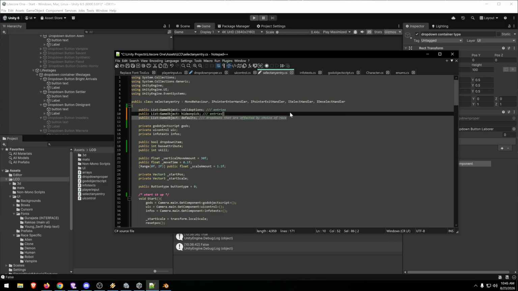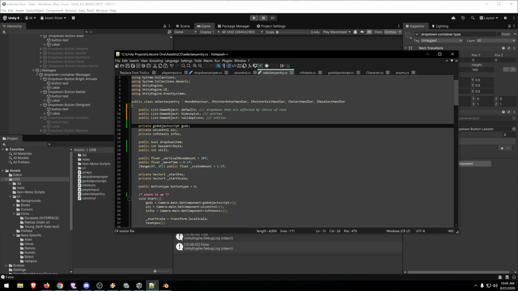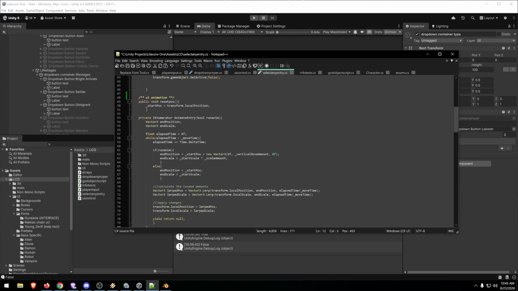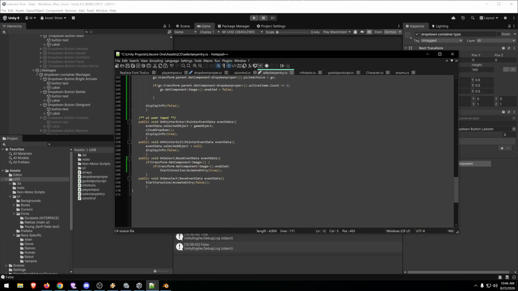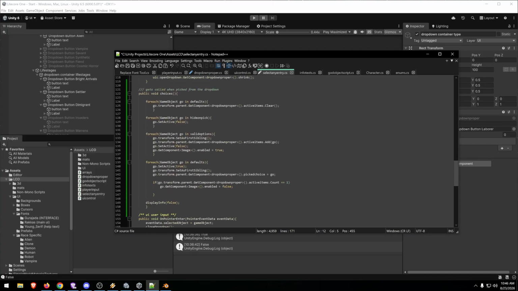And if we move this around a little bit, then we can read the comments in order. Dropdowns that are affected by choice of race, entries that are affected by choice of race. Good. Let's just sort this out in our little brain, so we have an easier time. Which means for each gallery in default, we game objects that are active true. No.